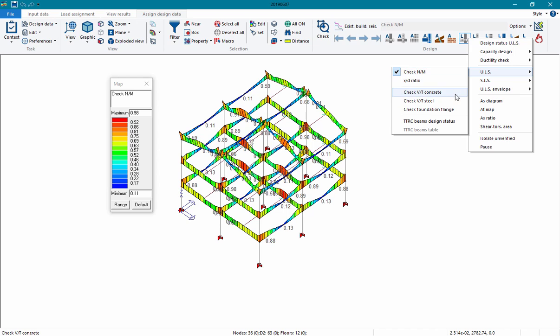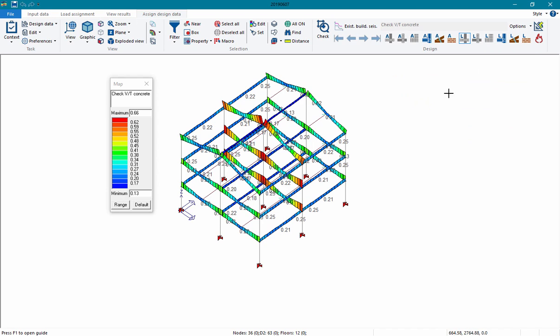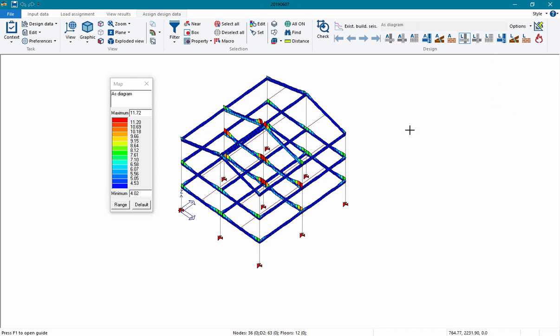The other results are the check to shear and torsion on structural elements. And the program also shows the diagrams of the reinforcements, the amount of reinforcement that is necessary for safety checks for loads.